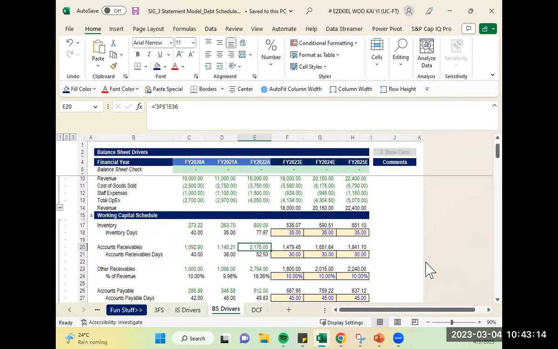Okay, so for the other receivables part, very straightforward. Similar to the IS forecast, just do a percentage of revenue for your forecast. Then after that, just multiply it up. It's very similar to the IS forecast, just do it the same way.